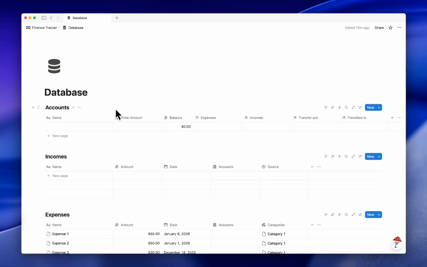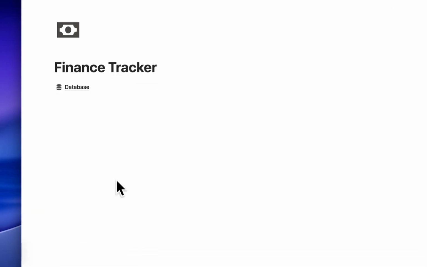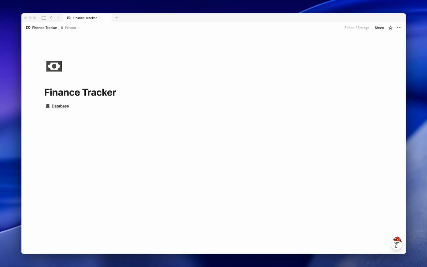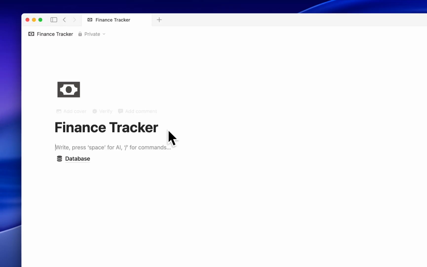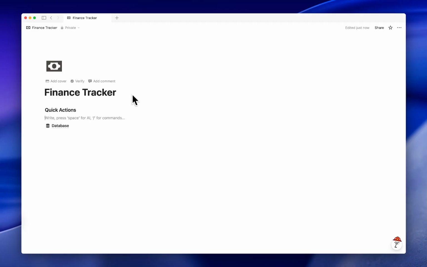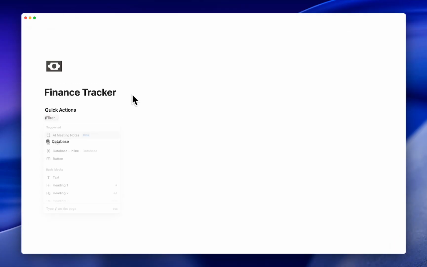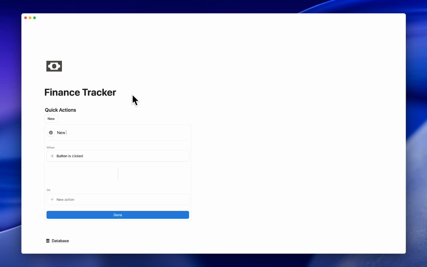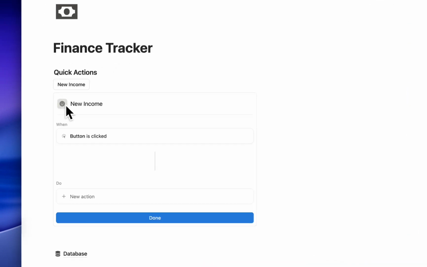Now we need to work on the front end. So basically create the actual layout. So let's get started. First we'll start with the buttons. So here let's add a section named quick actions, and we'll add the buttons. We will start with the new income button. We'll add the income icon.